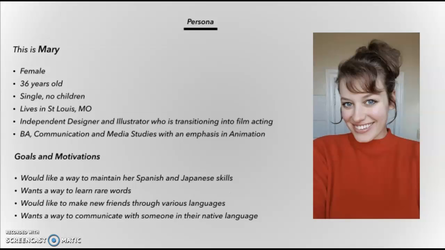So who is Connect for? Who is this app for? This is Mary. She's a 36-year-old female. She's single. She has no children. She lives in St. Louis, Missouri. She's an independent designer and illustrator, and she is transitioning into a film acting career. She has a BA from Webster University in Communication and Media Studies with an emphasis in animation.